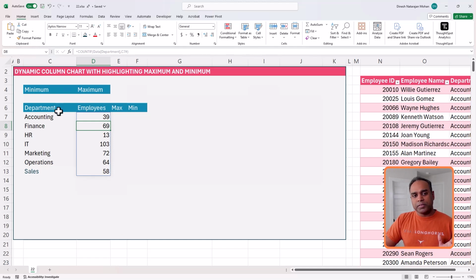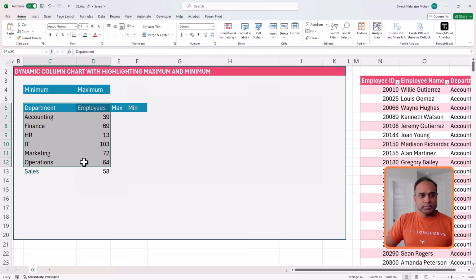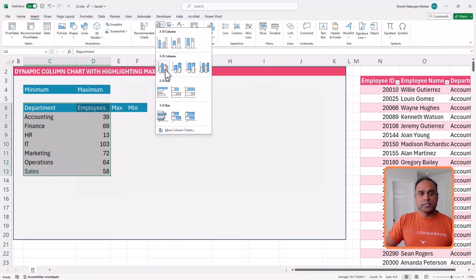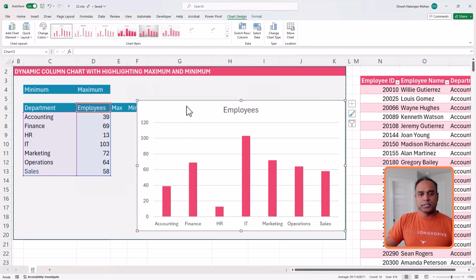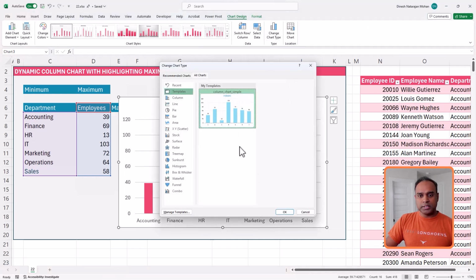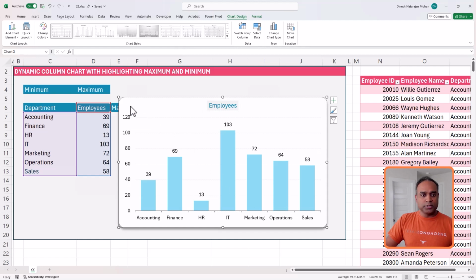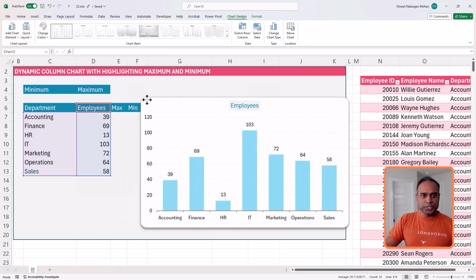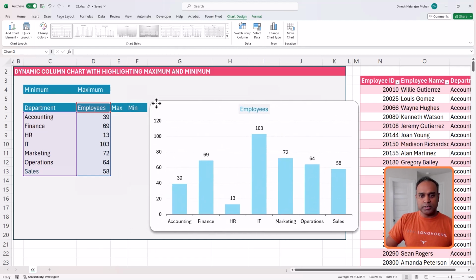Now, before we start doing the minimum and the maximum part, let's just do the chart. I'm going to select these values and insert a column chart, and let's change it to a template that I have. This only changes the appearance, nothing else changes. So let's keep it here.